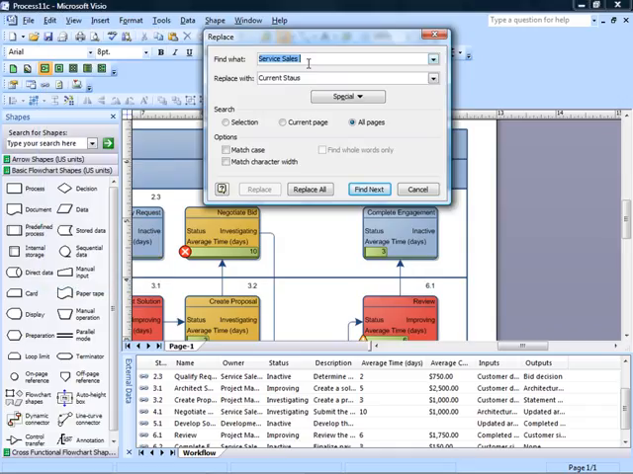So here you can see what I was looking for last, which is service sales. I'm going to change that to the word status. And I want to replace it with the words current status. I'm going to type those in. So I'm changing one word into two. So rather than going through each of the shapes in my diagram, finding the word status, clicking inside there, adding the word current, going to the next one and doing it, I can use Find and Replace.